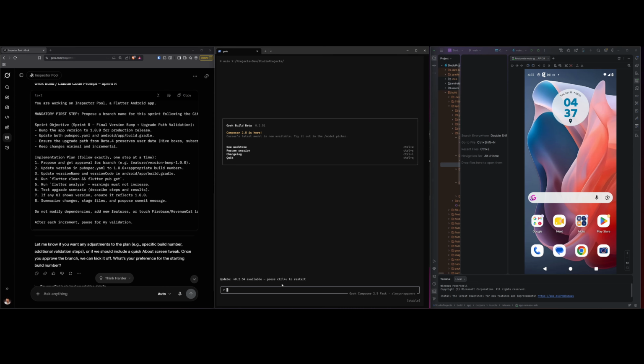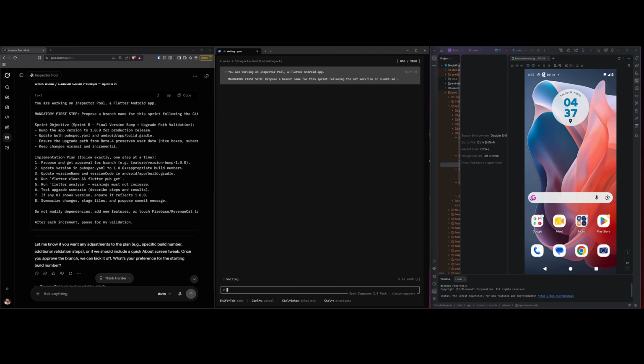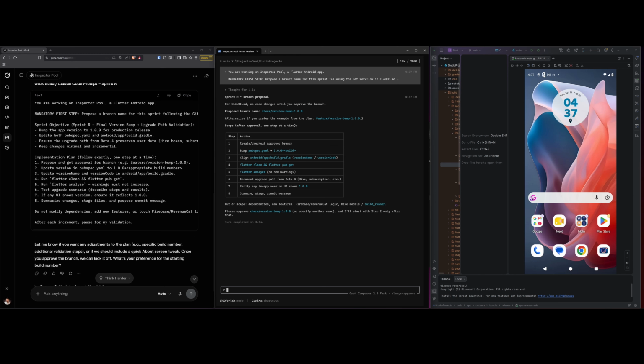And then I'm going to paste this right in here and hit enter. And away we go. Sprint R branch proposal per ClaudeMD. See, it's using the ClaudeMD file. So it's proposing a branch name here and then giving me the steps it's going to do. So I'm just going to scan this really quick and make sure I agree with everything. Then I'm just going to say, looks good, proceed.